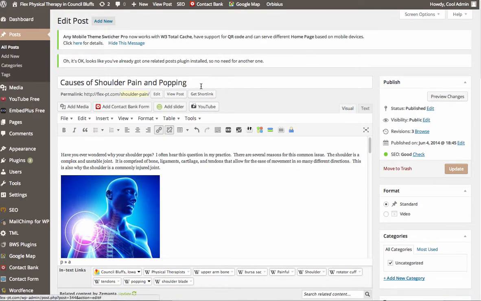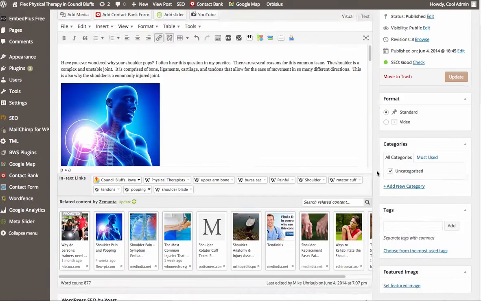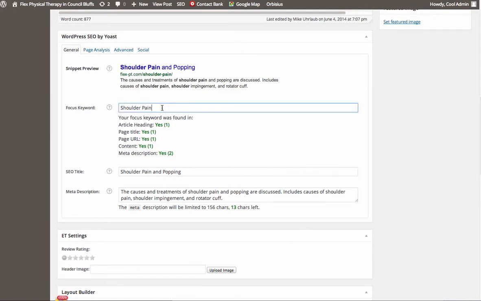Now, the basics are you've got to make sure that you've got the keywords that you're trying to have show up on search engines for. Like, for example, he wants shoulder pain. So if somebody types in shoulder pain, he wants this blog post to show up on the search results. So that's why he put over here, down here under the WordPress, which is on your website, shoulder pain under the focus keyword.